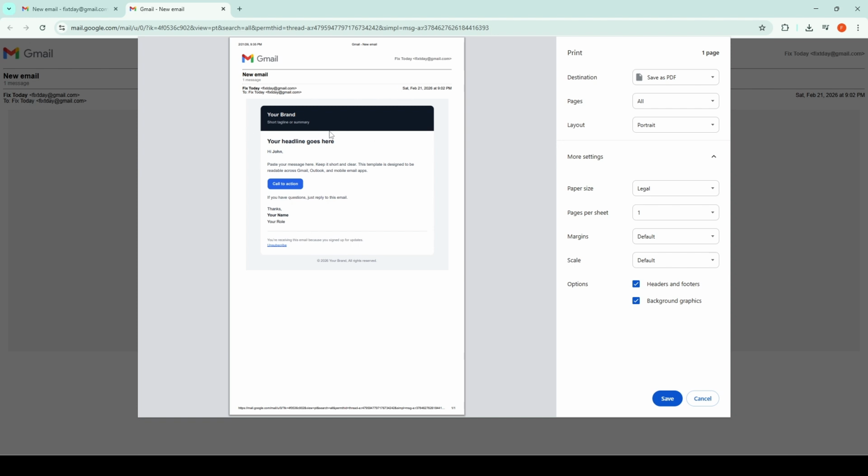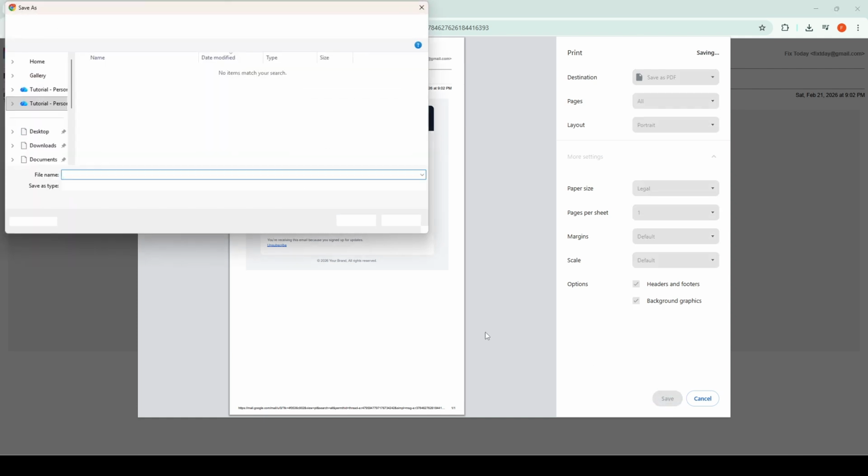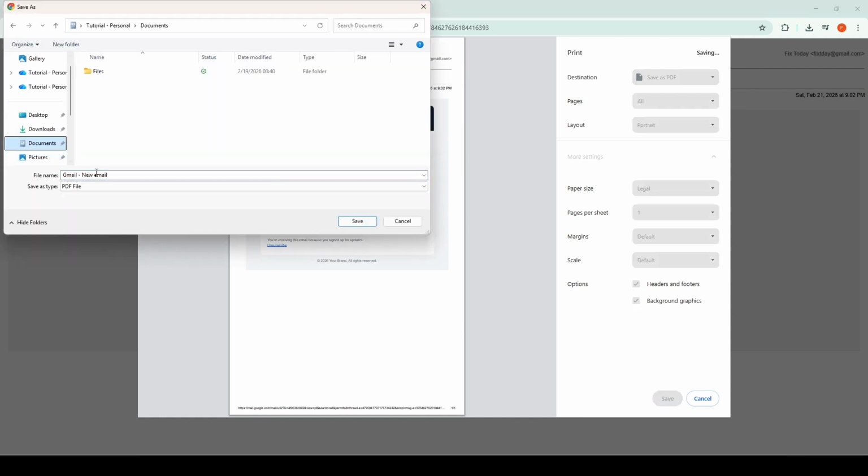Once everything looks correct in the preview, click the blue Save button in the bottom right corner. A file window will appear. Select the folder on your computer where you want to store the file. Enter a file name and then click Save to complete the download.